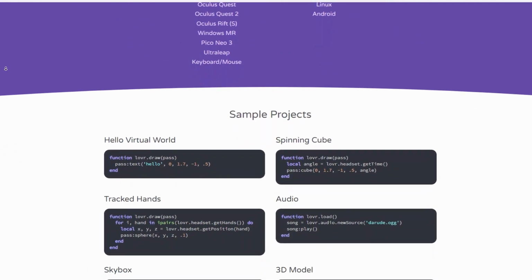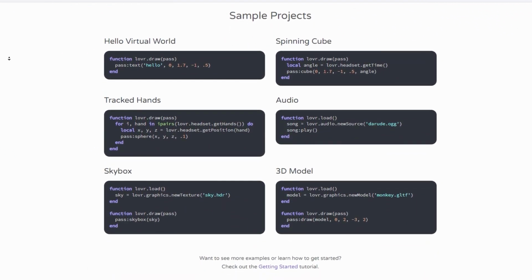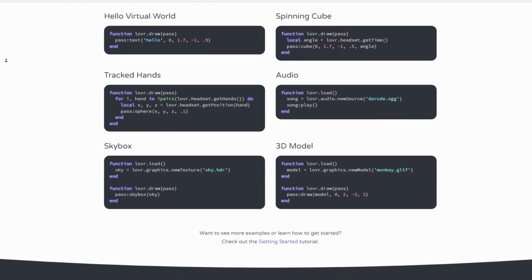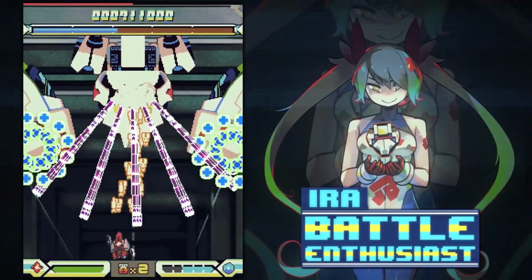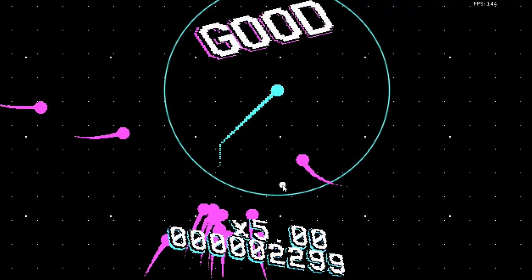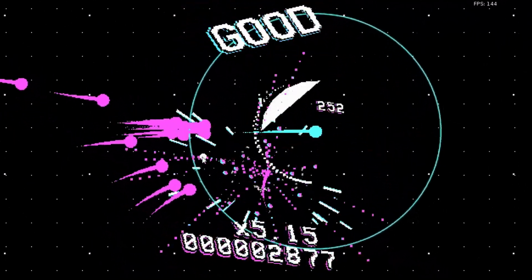The appeal of Love2D is the use of Lua, a scripting language that is easy and accessible to use. Many games and mods have used Lua for scripting, and one of the biggest platforms out there, Roblox, was built using Lua.